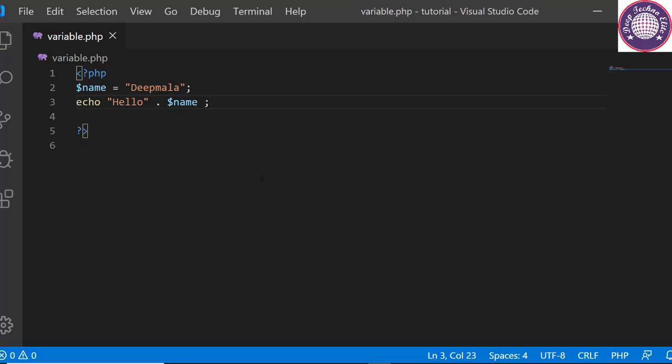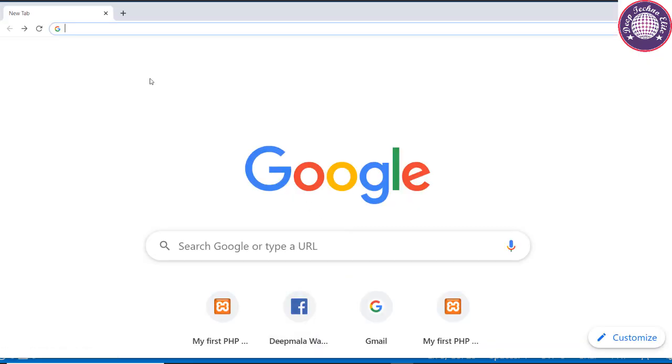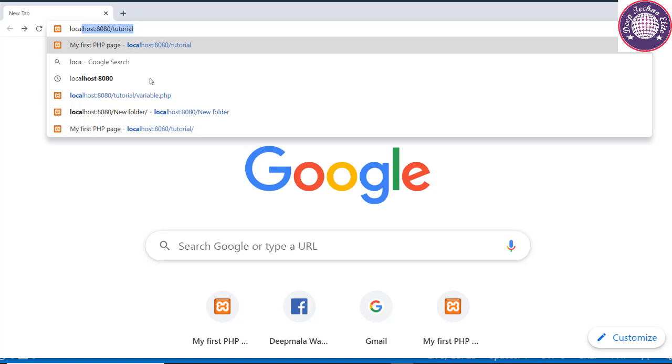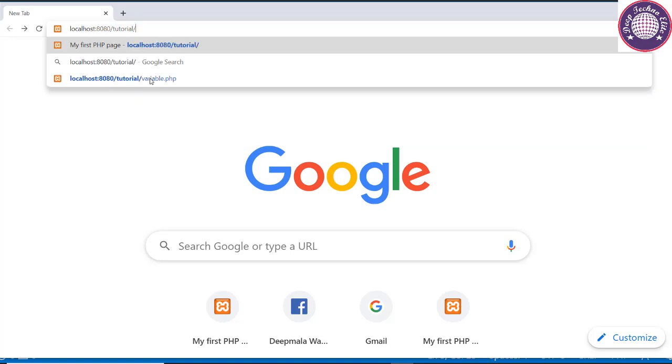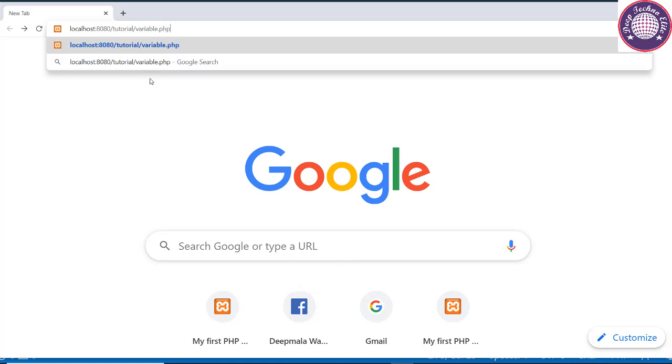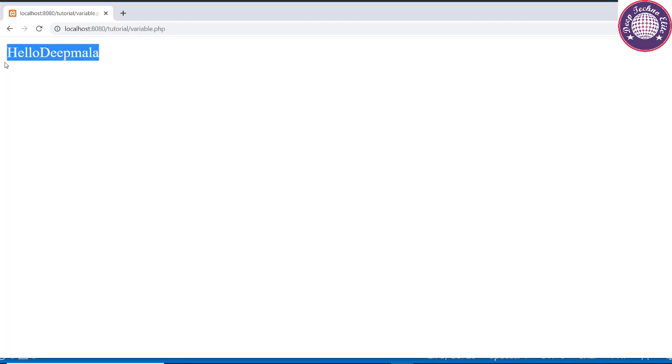Save this and let's open a browser. Type here localhost:8080/tutorial and / and the file name, that is variable.php. And press enter. Notice that it's actually writing Deepmala with the string hello. So what we have done here? We have just called the variable and its value will be displayed as output.